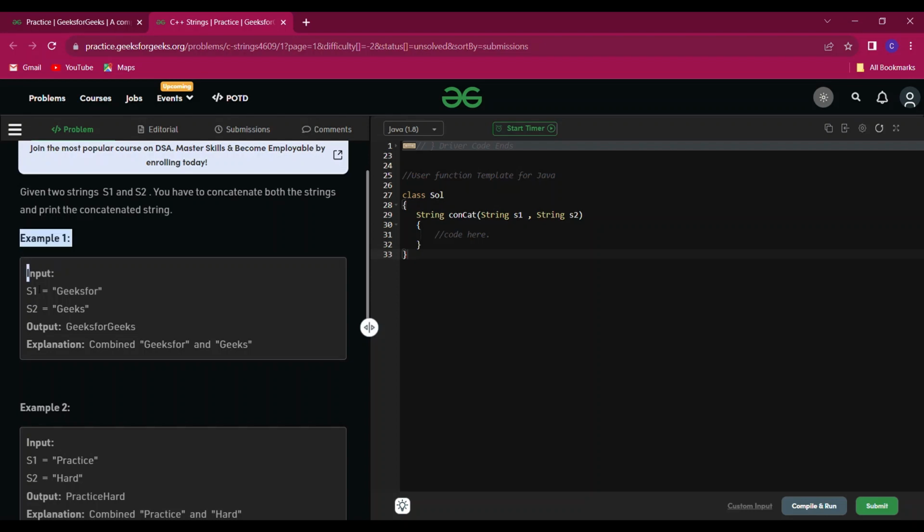Now we see the first example. The first string is "geeks for" and the second string is "geeks". So the output is "geeks for geeks", concatenating string 1 and string 2. So combine "geeks for" and "geeks".